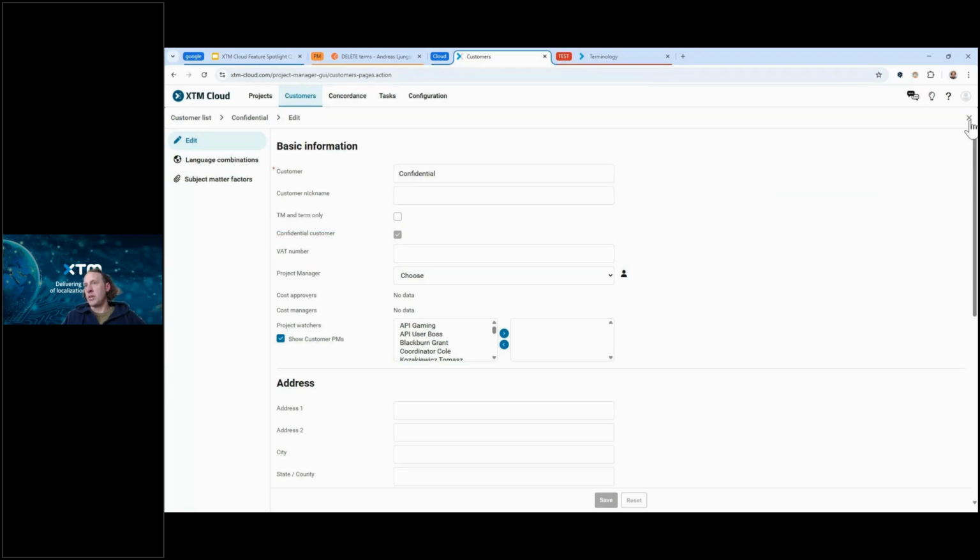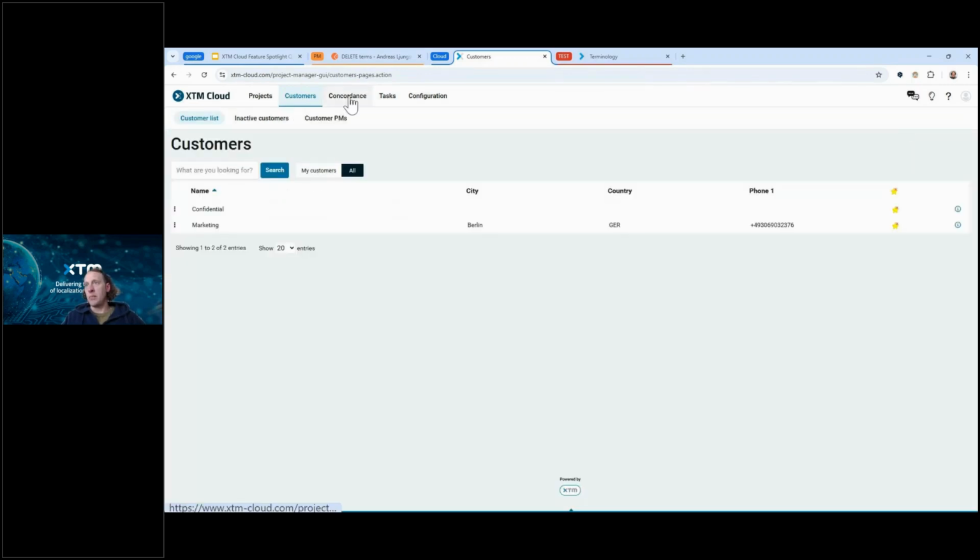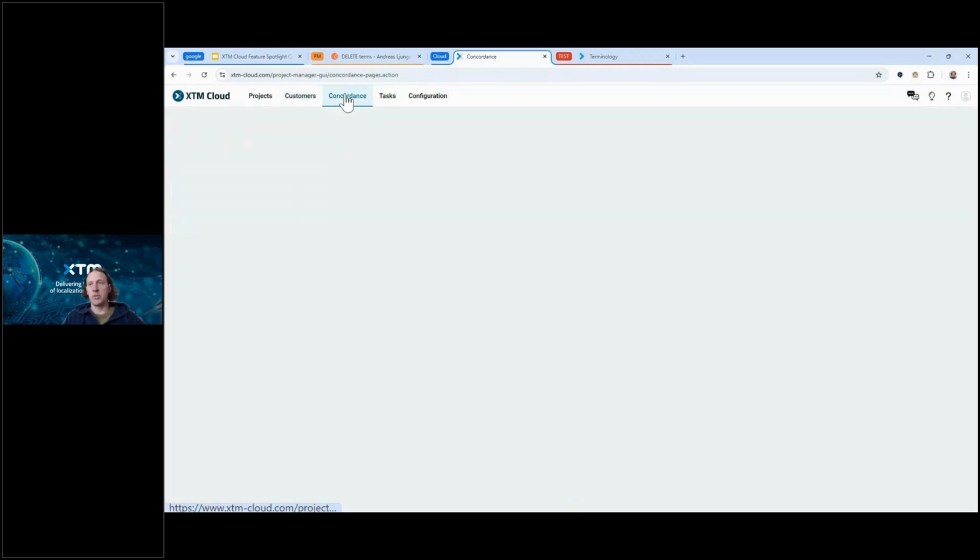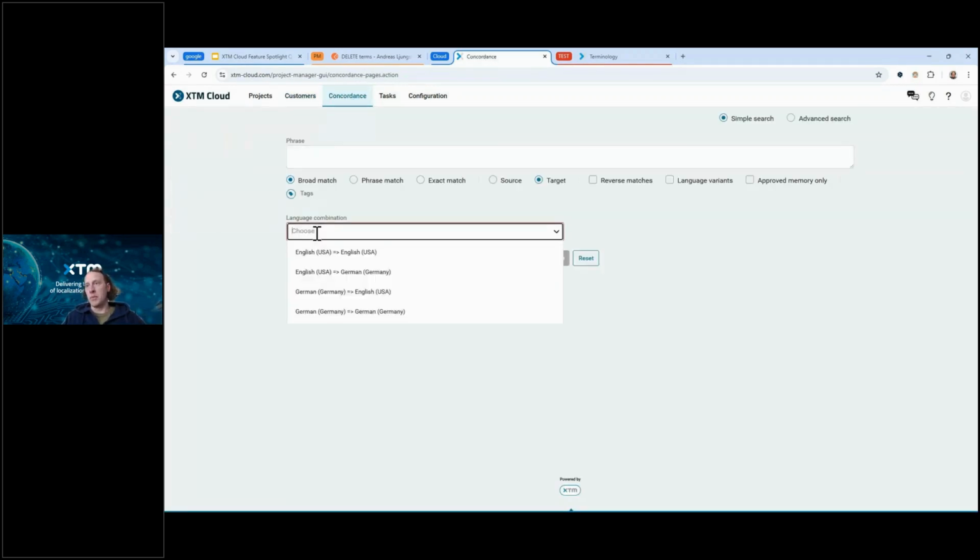It's also a nice thing. And the user does not have the possibility of doing concordance searches. So I've also limited the concordance options for this user. So if I look up, or let me show you the task.